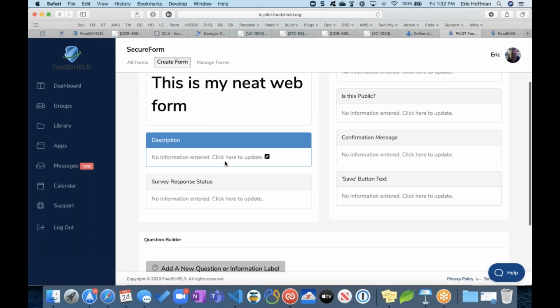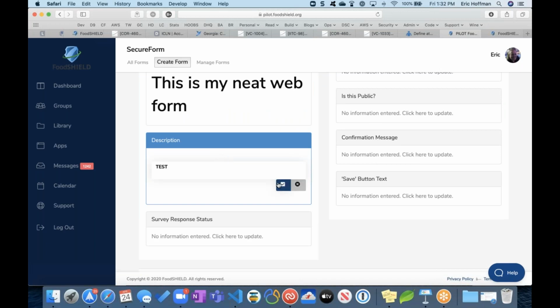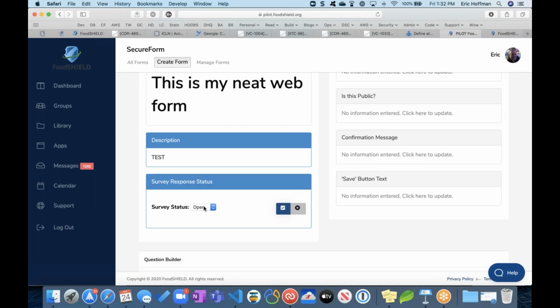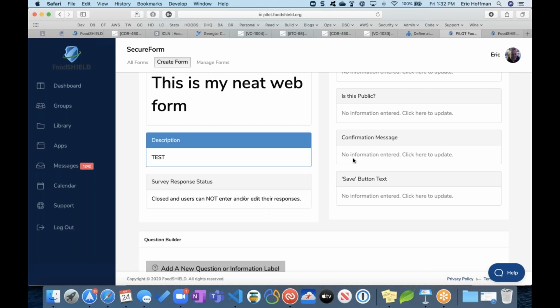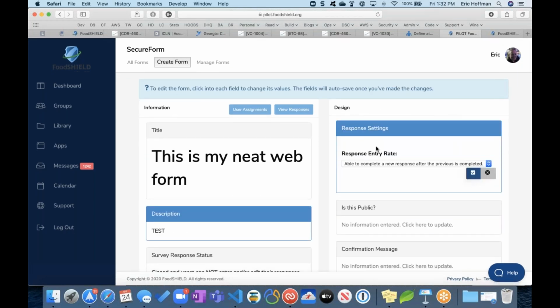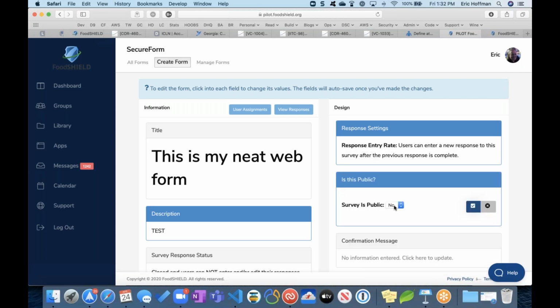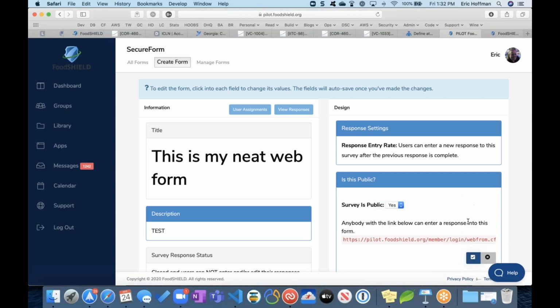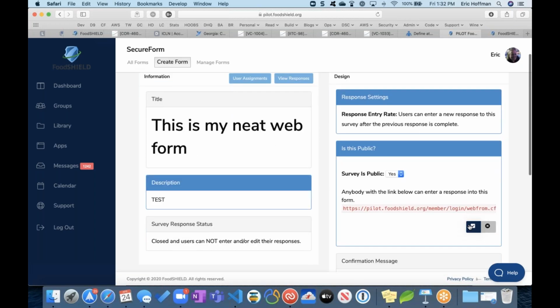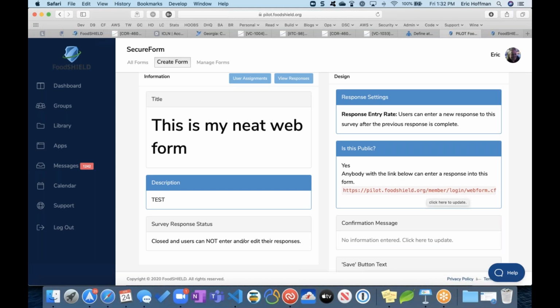Click that, now there's my title. Description, click in here, say test. Survey response: I want the survey to be closed right now because I don't want anybody to respond to it, because I still want to work on it. Response settings: can people enter over and over again, or is it just once per user? So I can choose that, set that, and then is this public or not? Maybe I will make it public. Do that.